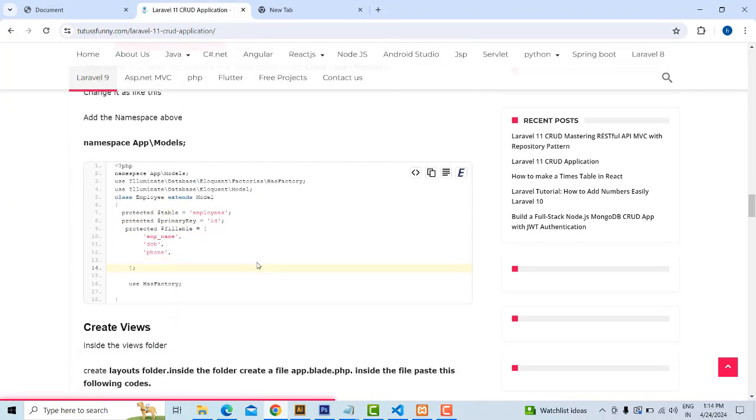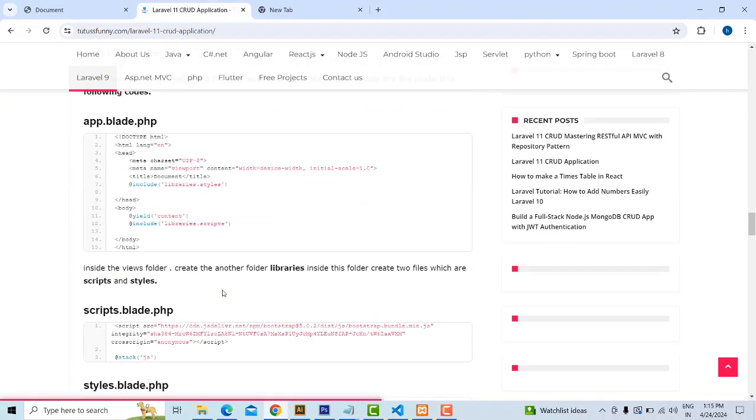After that, you have done the model successfully. Next is the view part. We have covered the model successfully. I will do the view part in my next video tutorial.